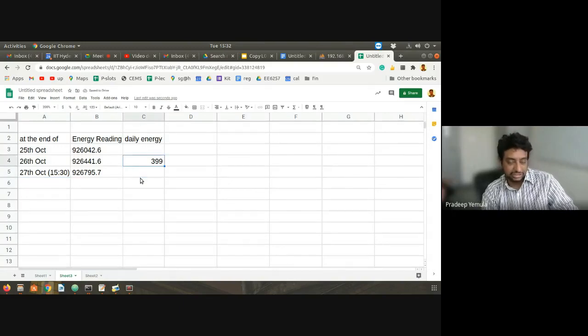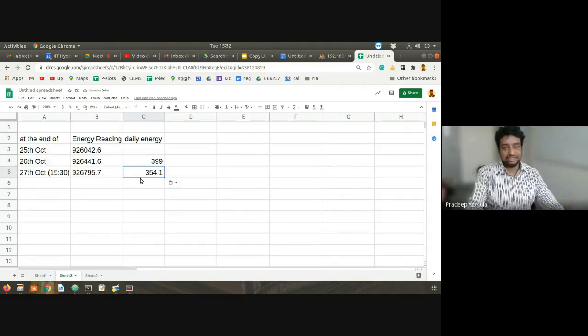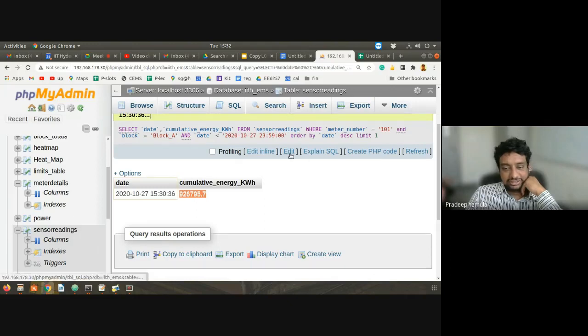So how do you get the difference? Same formula. So 354. So approximately daily the HVAC system consumes 400 units of energy. And so far, because today there is still time, until evening it will run, so far 354 units have been consumed. Any questions? Can you suggest any better query to do this?